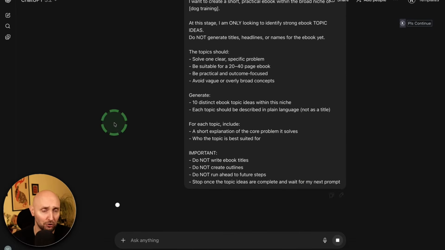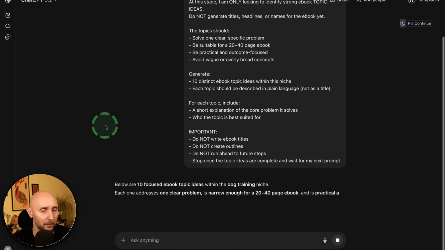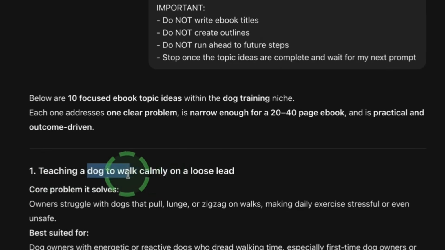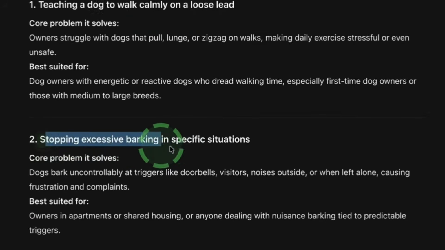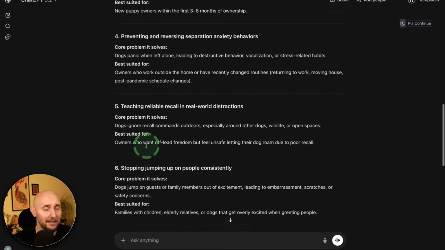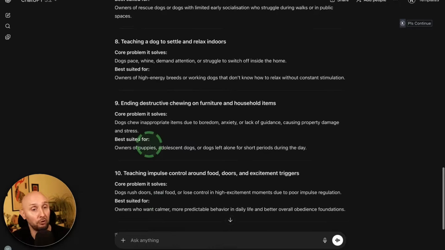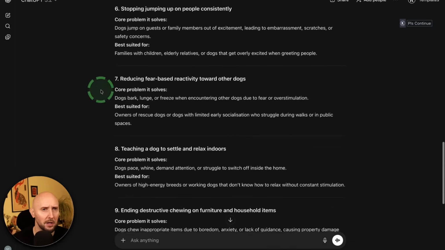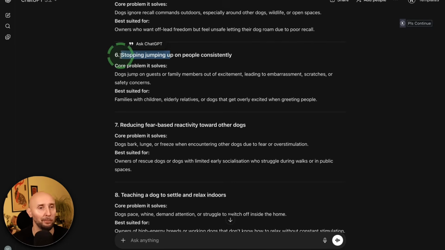And pretty much straight away, it's going to start writing and coming up with our topics, just like this. So first one here is teaching dogs to walk calmly on a loose lead. Number 2, stop excessive barking. Number 3, house training a puppy, and so on. So we've got 10 topics down here that Chat's come up with for us. You can scroll through and choose the one you like. Now, if you want more ideas, then you can just ask Chat to give you more ideas like this. But for this example, I'm going to choose number 6, stopping your dog from jumping on people. Pretty annoying.